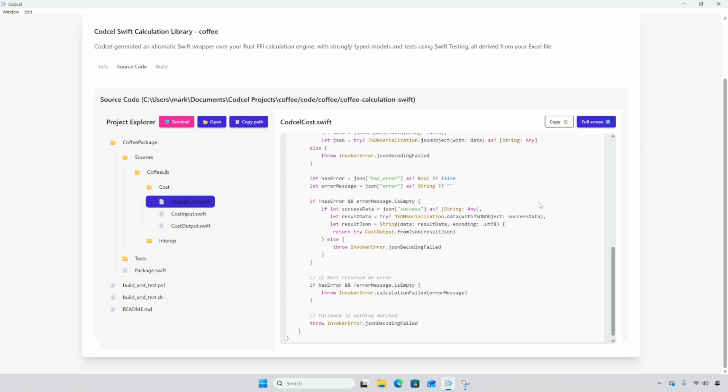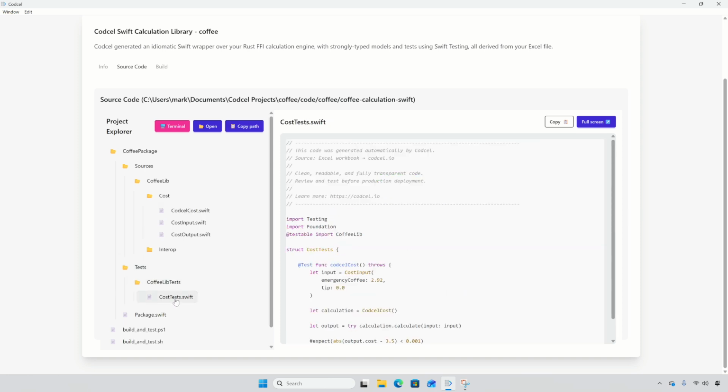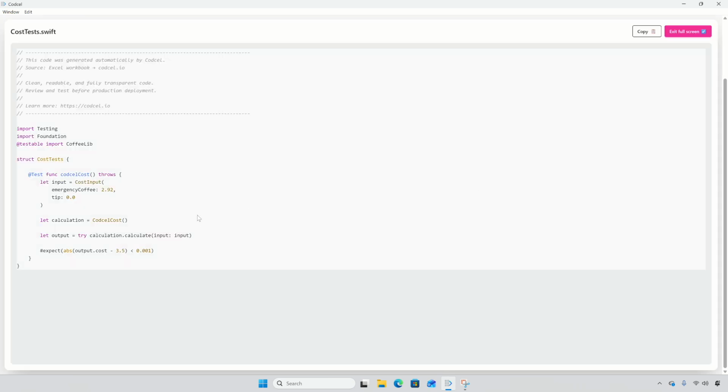And yes, we even generated tests. Click Tests, then Coffee Lib Tests. Open costtest.swift. Click Full Screen. Here we have a test function, Codcel cost. It created a cost input with emergency coffee set to £2.92. Exactly like the Excel spreadsheet. It set tip to 0. It called Codcel cost.calculation with the input parameter and returned the output. And then we assert that the result is £3.50. From Excel to a fully typed, tested Swift calculation engine in minutes.